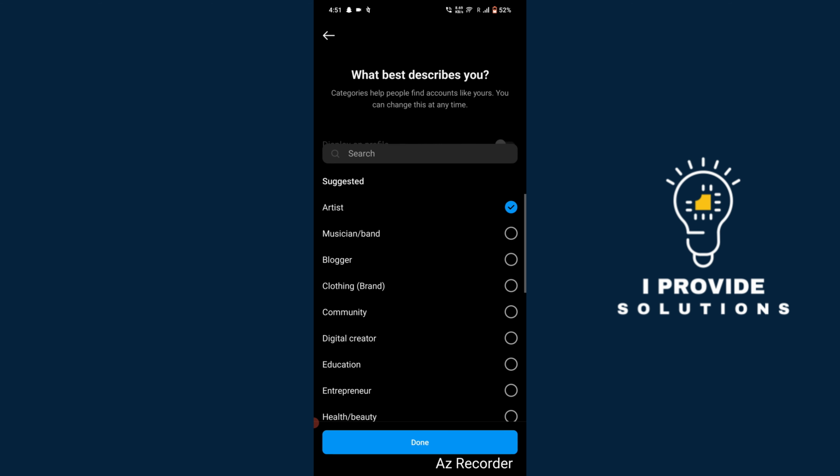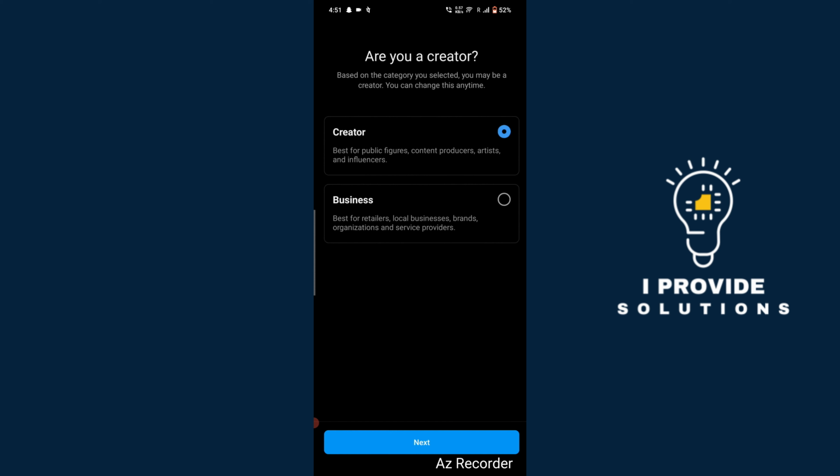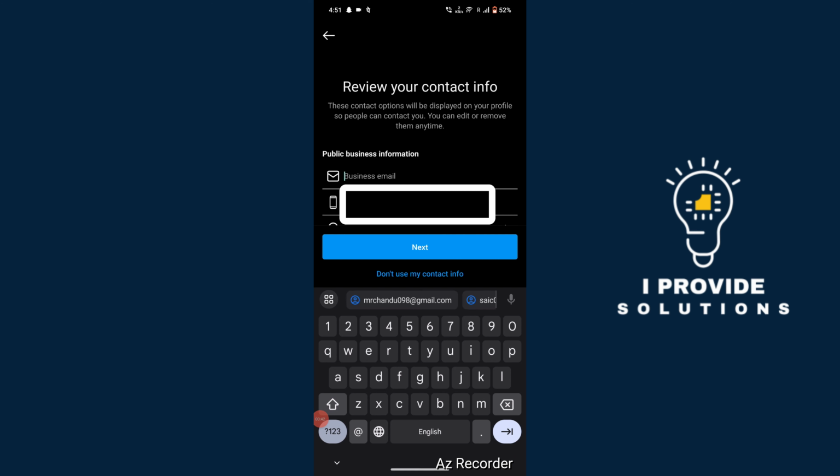I am clicking on Artist, and it is done, and it is scrolling. Wait a few seconds. After that, you need to click on Business account. Click the Next option. It takes a few seconds. It is loading, and here we need to add the mail.